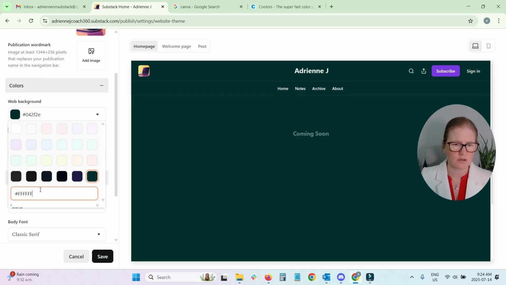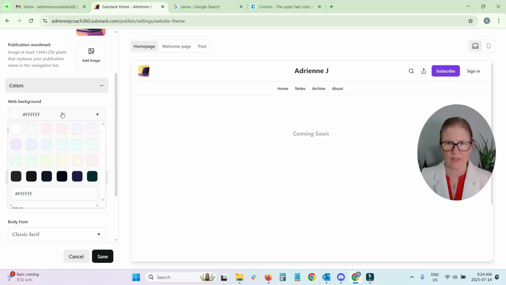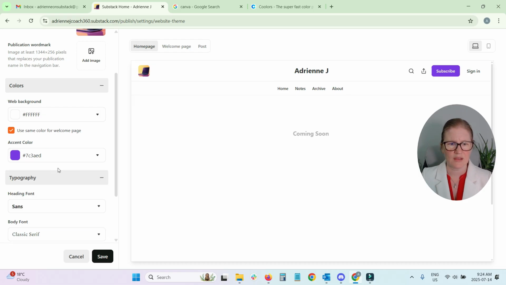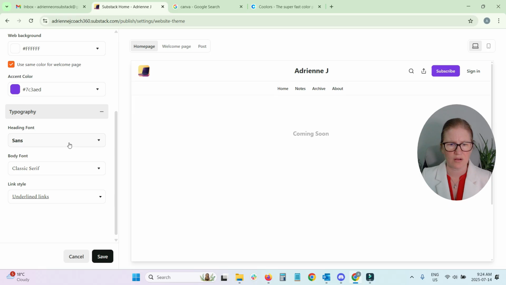We're just going to go back to white for now. And then click up here in the top box to make it save that change. And then from there, you can do the same thing with your accent color as well. And then below that, we have the typography.